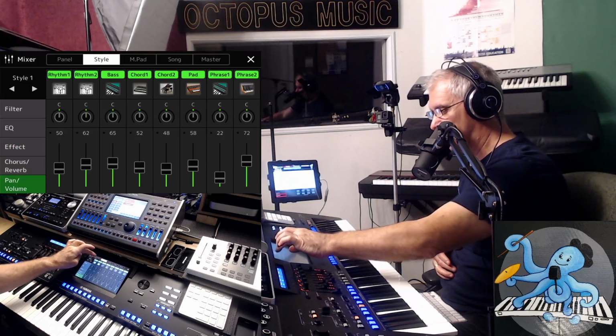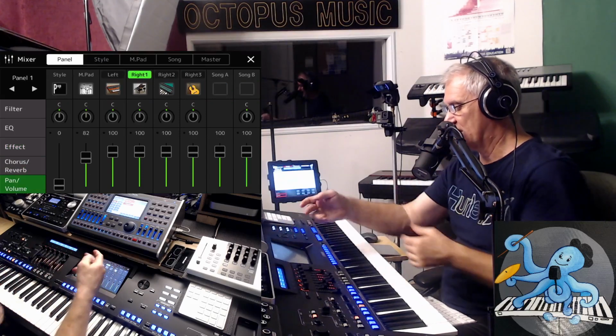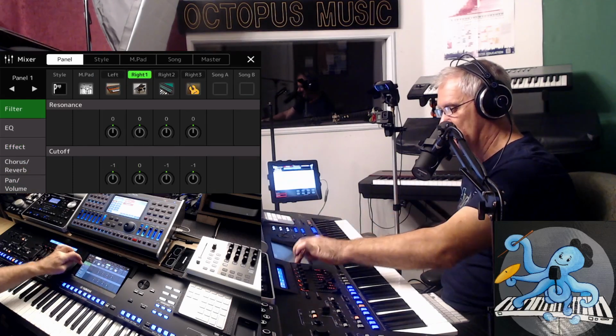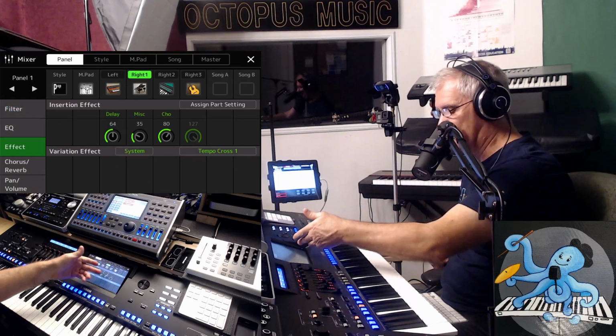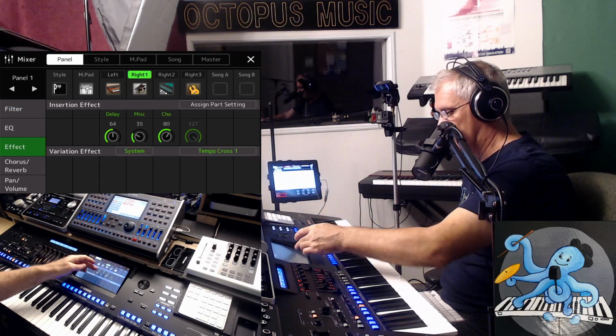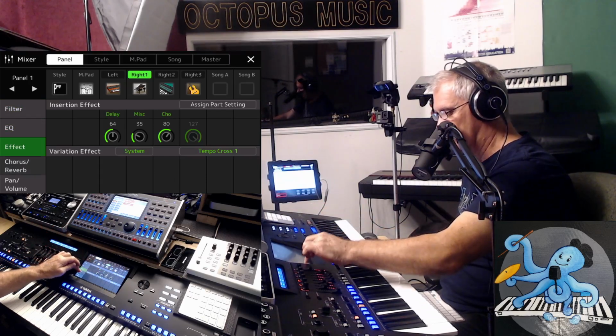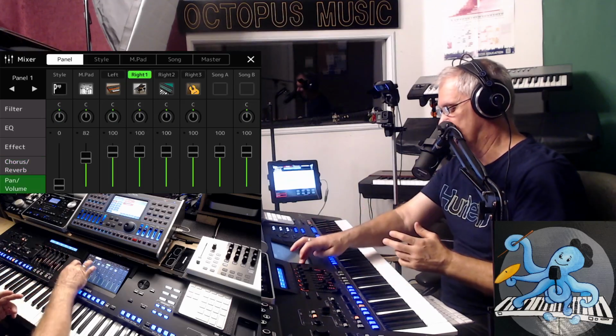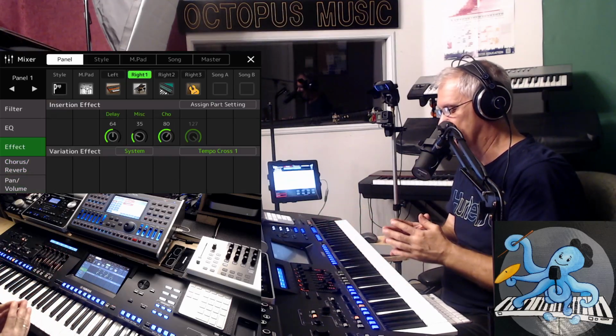Or if you want to go to sounds and then go to filter, you can see Right 1, Right 2, Right 3, EQ, effects like insert effects, then send effects, and everything is accessible very fast. If you go there, you can access it very fast.